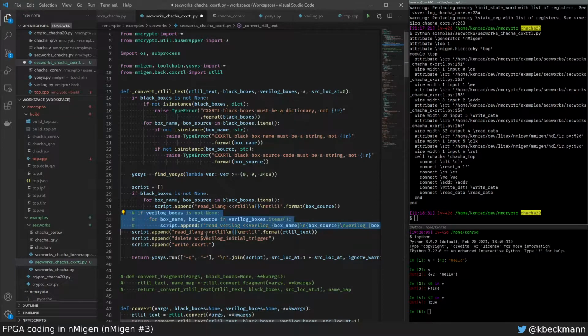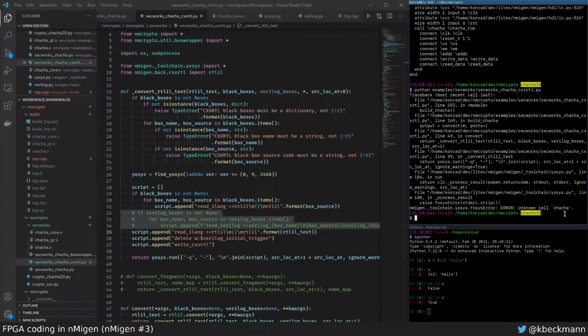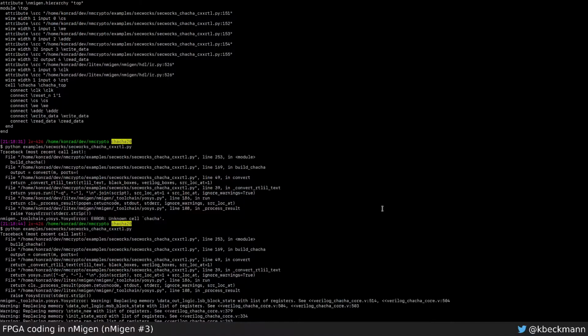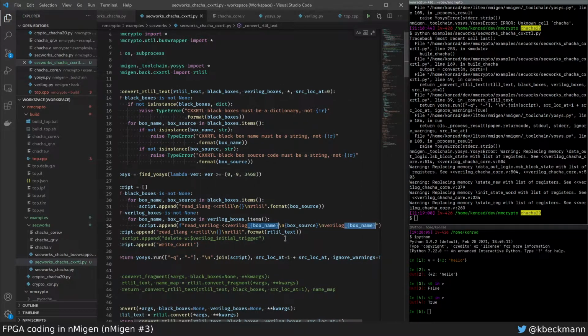If we skip adding the Verilog boxes, what happens? Yeah, yosys will complain because it cannot find the cha-cha implementation. So all of that makes sense. What is this Verilog initial trigger? I don't know. Doesn't seem to have any big implication. So let's remove this again, just for the sake of testing.